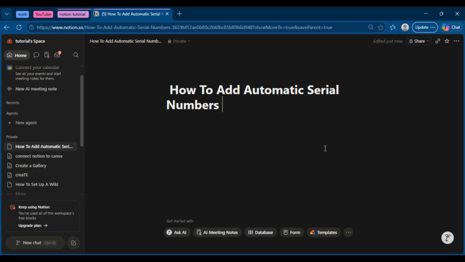In today's tutorial, I'll show you how to add automatic serial numbers to your databases in Notion. This is a simple but extremely useful feature for organizing tasks, tracking inventory, managing projects, or keeping large databases easier to navigate. By the end of this video, you'll know how to create a serial number column that updates automatically whenever new entries are added.